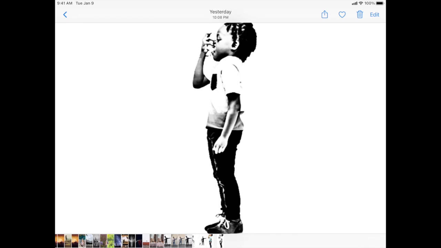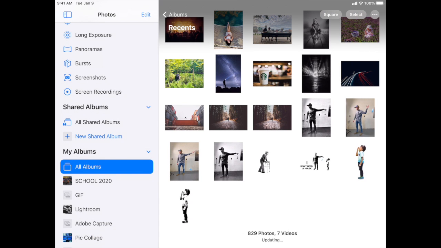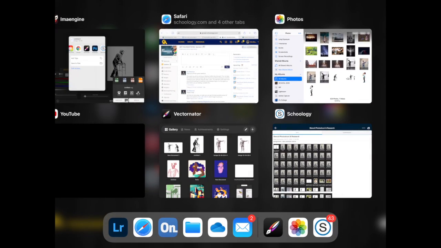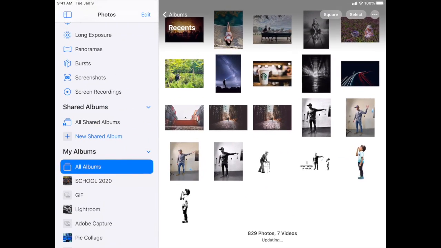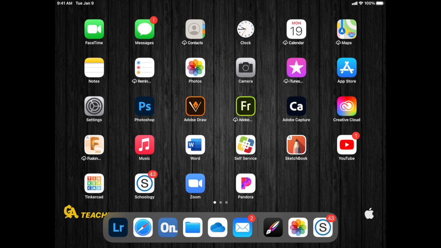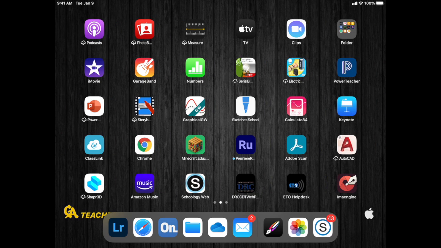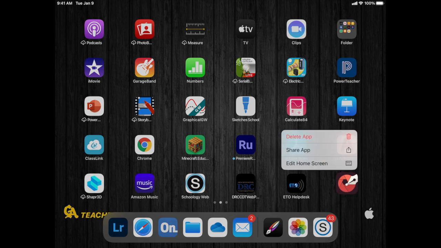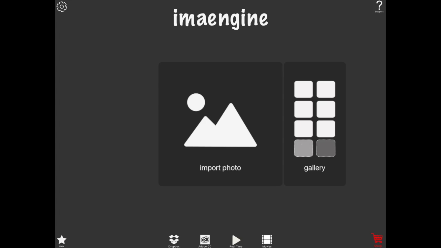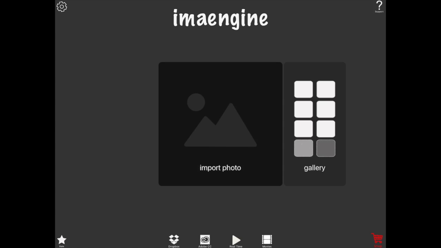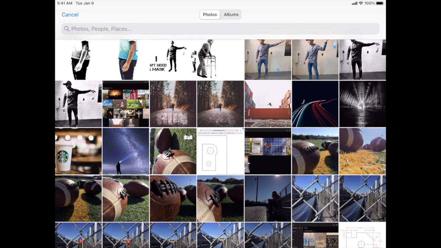All right, now that I have my two images edited and made black and white high contrast, I'm going to bring them into my first application. The first app we're going to use to start creating our stencil is called Imma Engine right here. So if you don't have this installed yet, you can find this on the self-service app. We're going to hit import photo, and let's start with me.